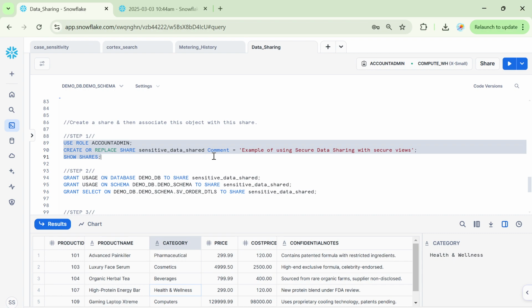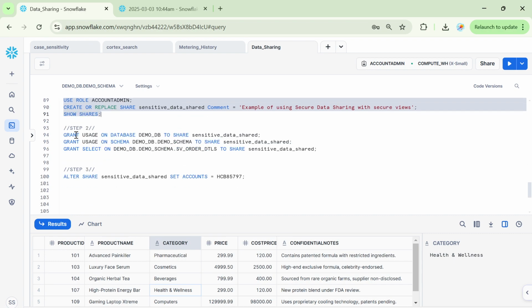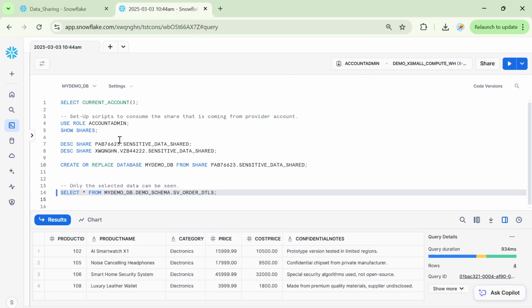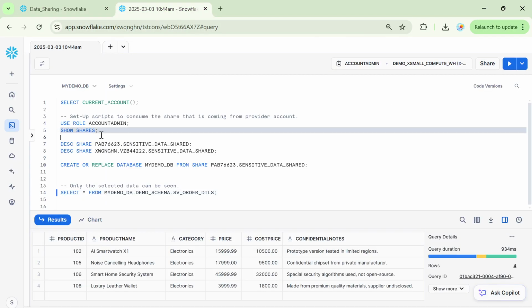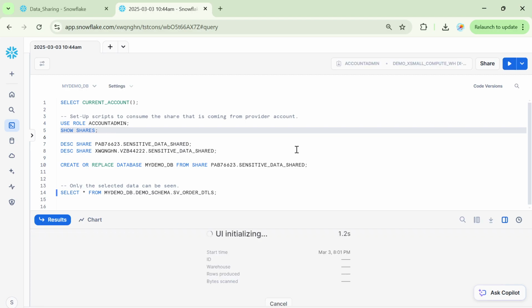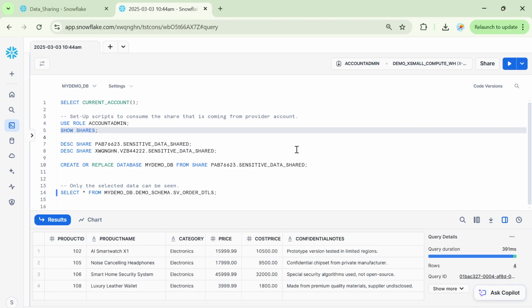Step 1, this is how you create a share, and step 2, this is how you associate all the objects to this share. And then this is how you allocate one particular account to this share. This is the account to which it was shared. Then you go to the shared account, and over here also you can see what all the shares are that are coming to this particular account.